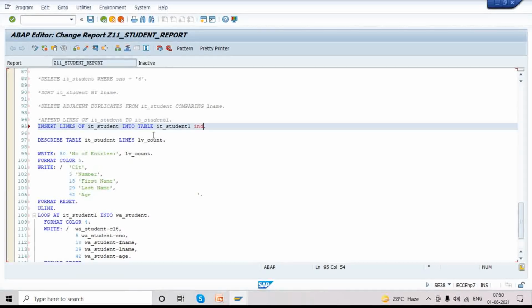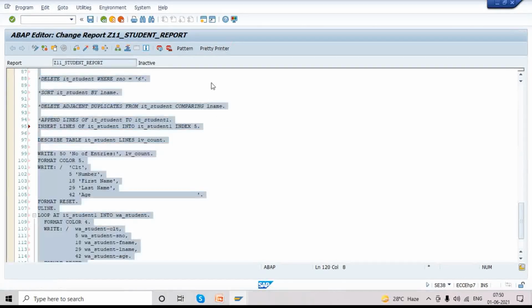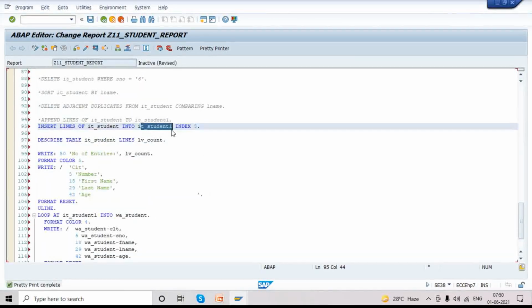So when the index is used, we have to remove this table concept. It should be into index 5. Like for student number 1, we already have 100 entries, 1 to 100. Now we are pushing 20 entries and we are mentioning index 5. So the new entries will print from 6 to 25, and the existing roll number 6 will be changed to the 26th position.